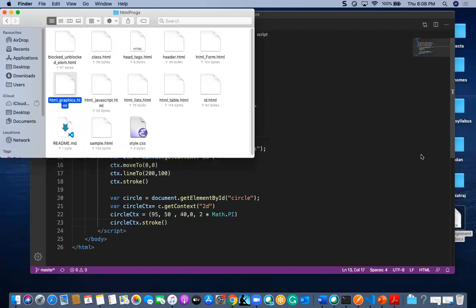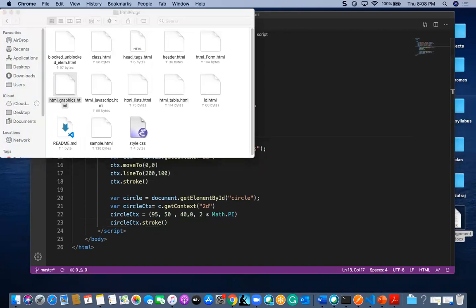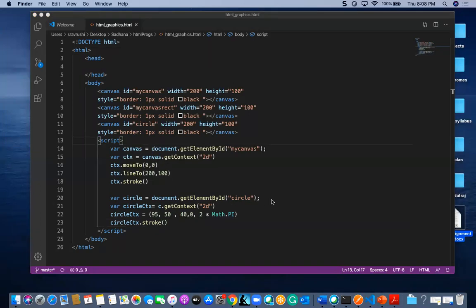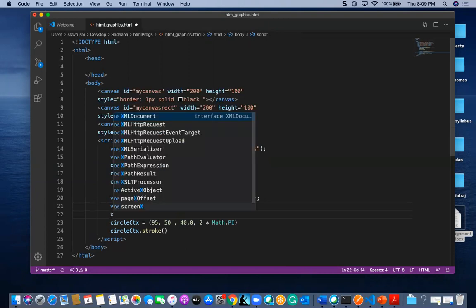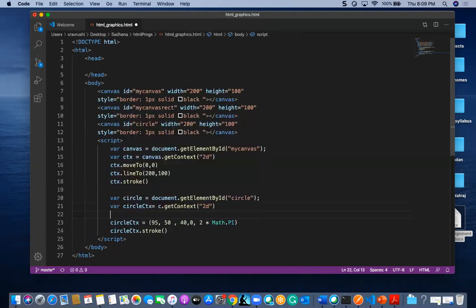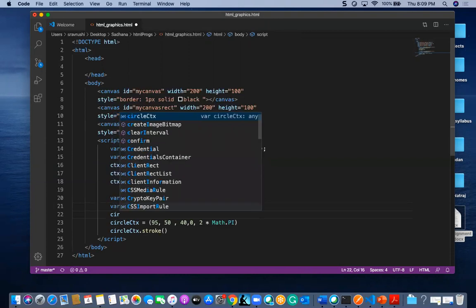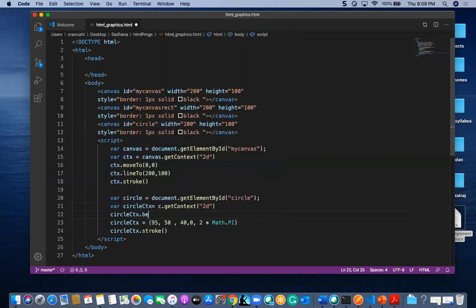One second. Actually, I want to give one more thing here. That is a begin path. I want to give a begin path, that is after this 2D. I want to give a circle context. Circle context dot begin path.